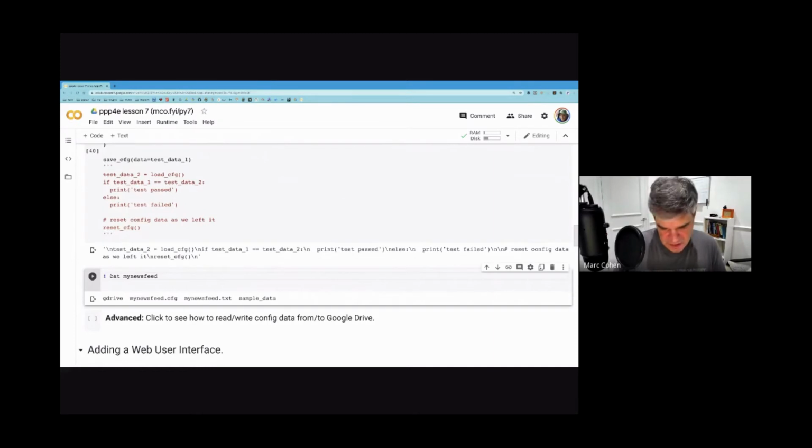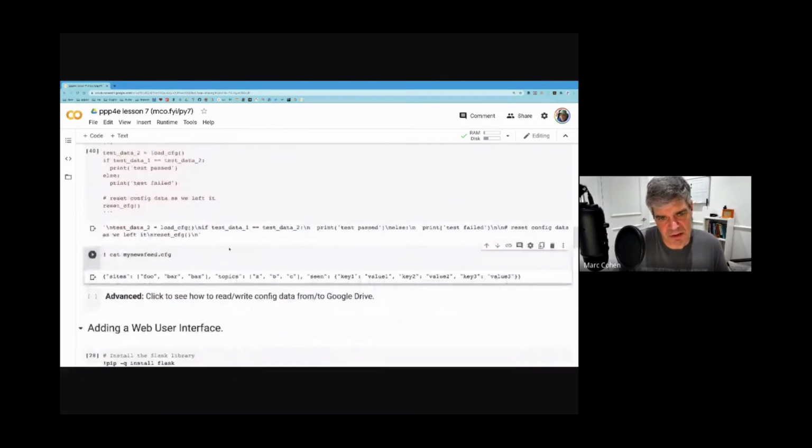Actually, it's CFG that I want to look at. And there you see it's basically the stuff I just told the save config function to save: the sites, the topic, and these dummy key values and values for scene. So that seems to be working.